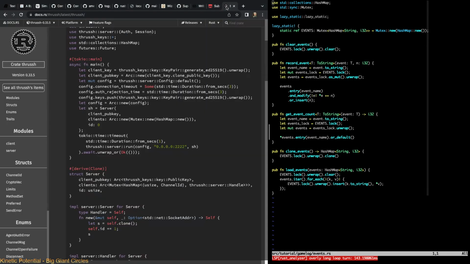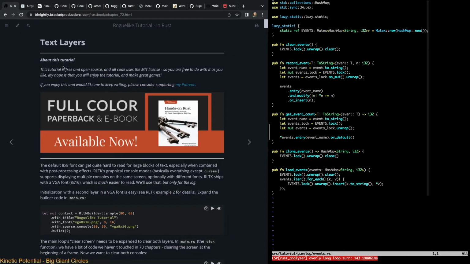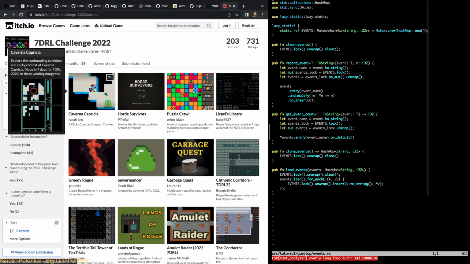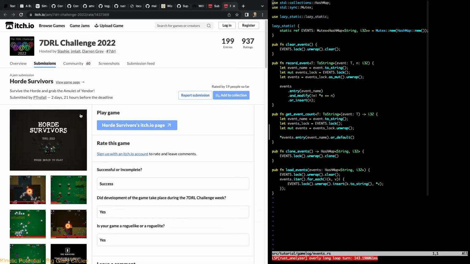Before I start getting into the next section, which is text layers, I'd like to take a look at another 7DRL. Let's start off with one of those. We looked at Caverna Caprica yesterday, and I couldn't play it too well because I had a trackpad instead of a mouse. Now I got my mouse set up, so hopefully this will work a little bit better. But we're going to try Horde Survivors. Survive the Horde and grab the Amulet of Yendor.